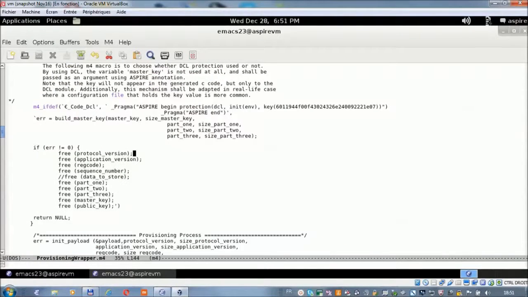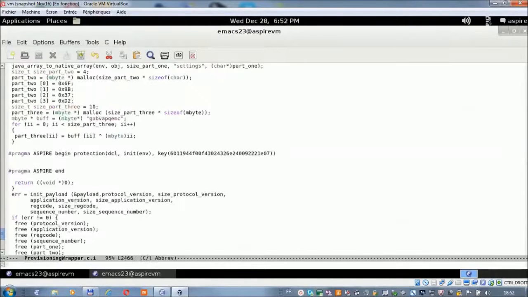Here is the code before C generation. That is where the macro is there to differentiate between the code with or without the protection. Then if diversified crypto protection is invoked, then this pragma will be generated. Let's see this in this new Emacs that I've prepared in the meantime. I have to go to the C. Here the pragma is generated in the code.